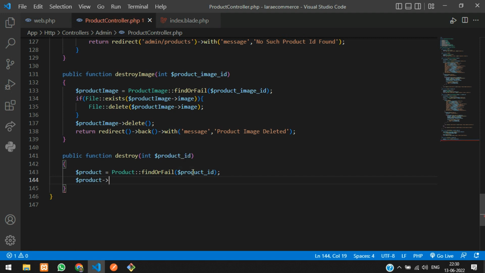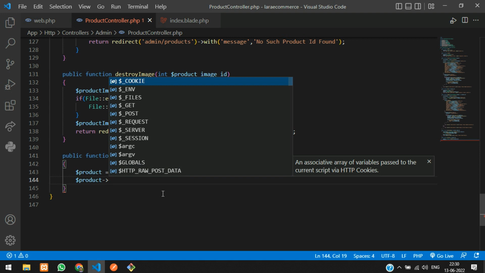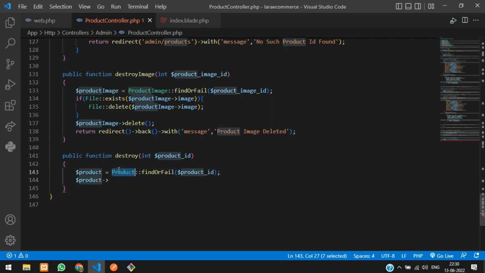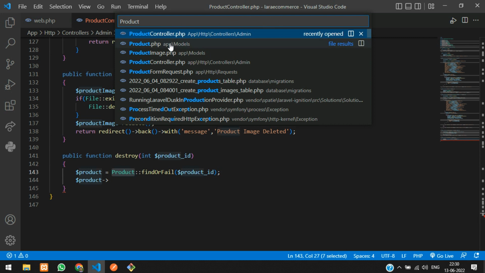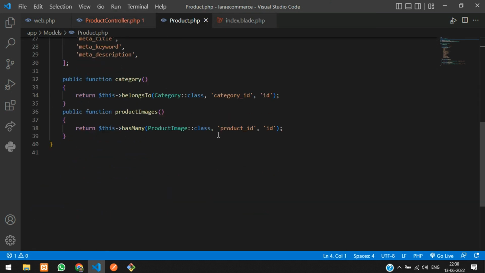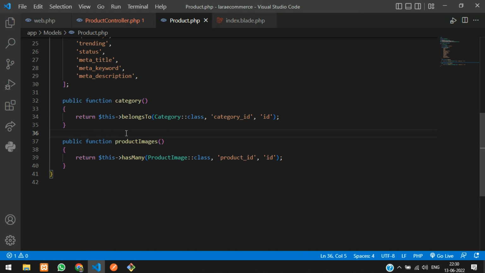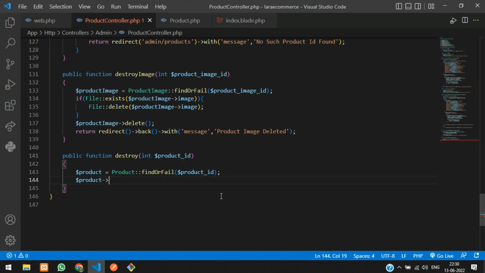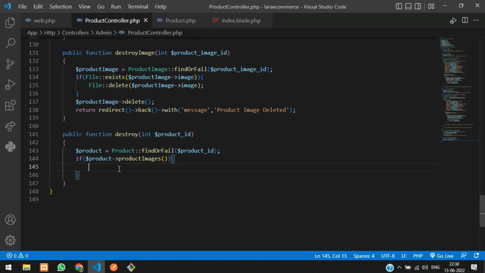So guys, let's use a foreach loop and check and delete for all the images. So $product of your relationship of product images. So this product has many images. Let's go to this product model, where we have set product images. Let's copy this function name and go paste here. So now guys, you need to check whether any record exists or not for this particular product. So you can use an if condition. If any images are added, then you can loop those images and delete.